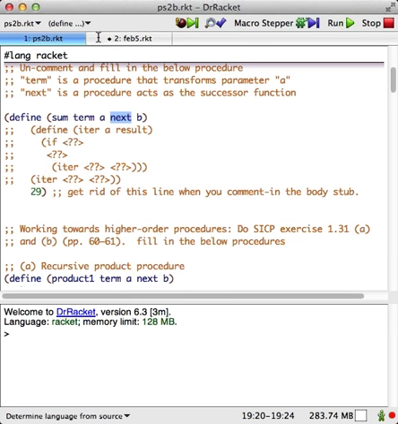We saw two versions of the helper. You can have a helper function that's in its own context, but then you would have to hand in the term procedure and the next procedure. Any questions about that?